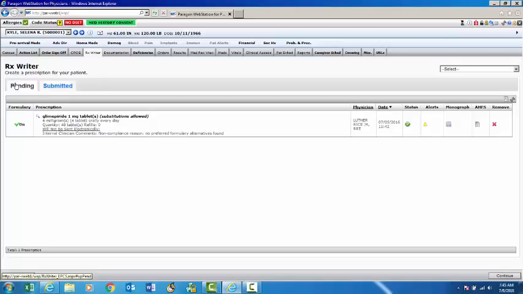First, you will see that the screen defaults to the Pending tab. If you see any prescriptions here, that means they have not been submitted to the pharmacies appropriately at this time. To add a prescription for this patient, you simply come down to the left where it says Add New.